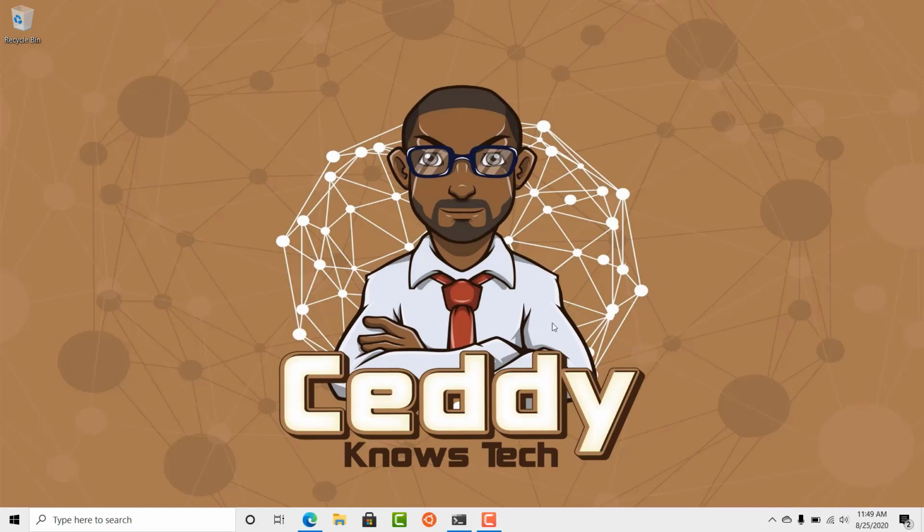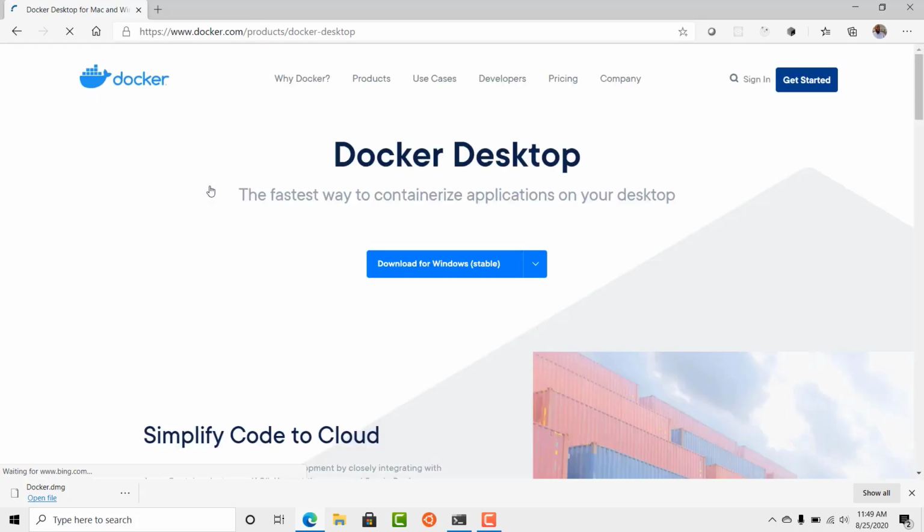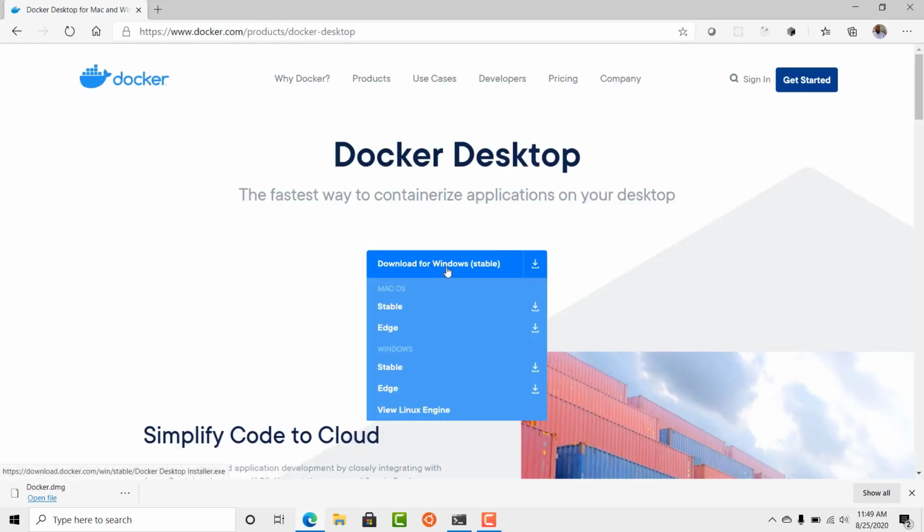So basically, to get that started on your development machine, really just come out to your browser and do a search for Docker Desktop. When you do that, you should get a link that says Docker Desktop for Mac and Windows. Click that, and it should tell you to download Docker for Windows stable, and make sure you grab the right version. Right now, Mac OS has a stable and Edge version. You want to go down to Windows, hit stable, and download that onto your computer.